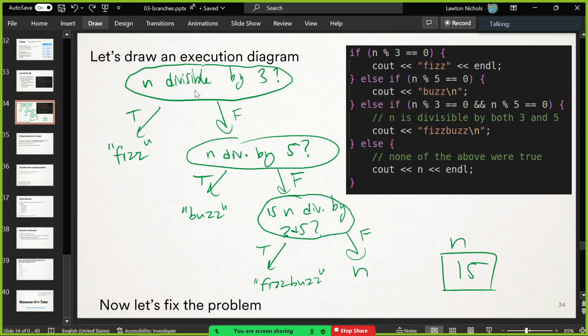So that is a fun example. It shows you the importance of ordering your conditions. And that's that one. Are we good to move on to some more examples?